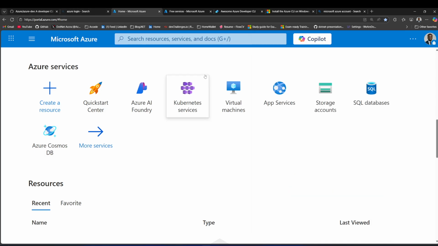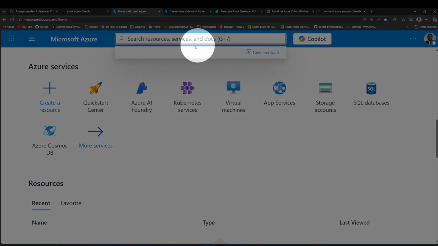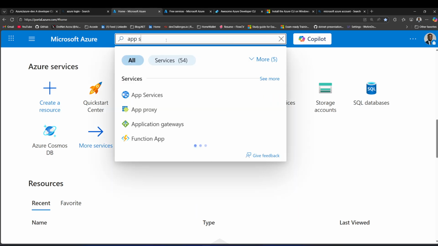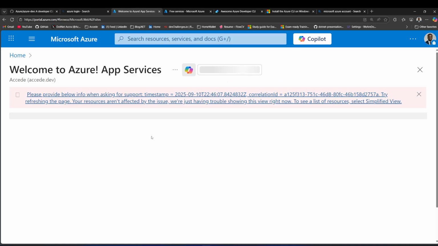So when you come to Azure, here is the search bar, which you can use to learn stuff. So I can search for anything. If I want to search for a service, I can say app service, and then you see that app service is showing up, and I can click on it and go in there.